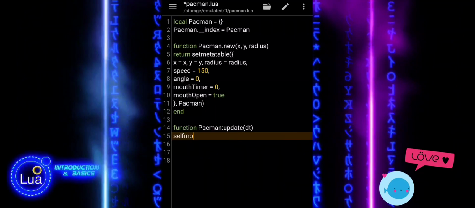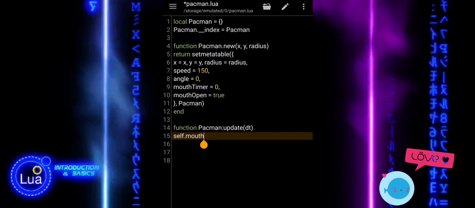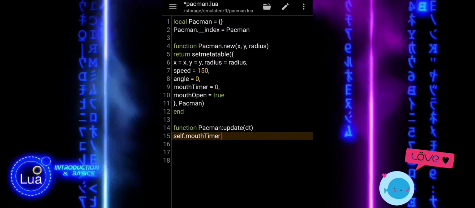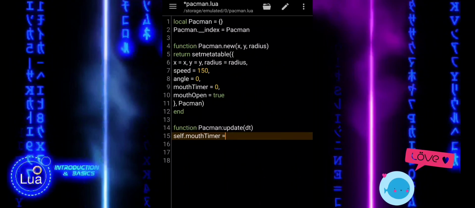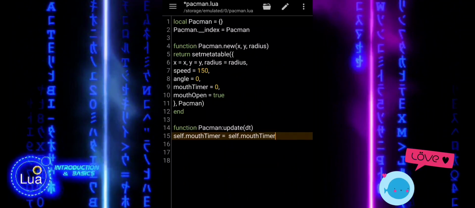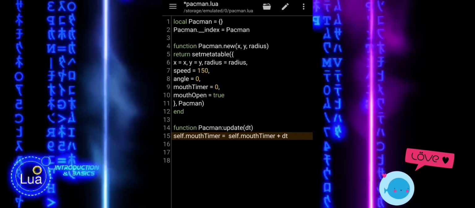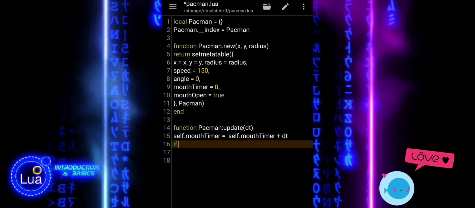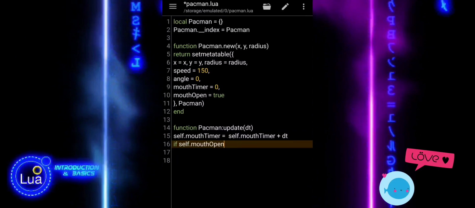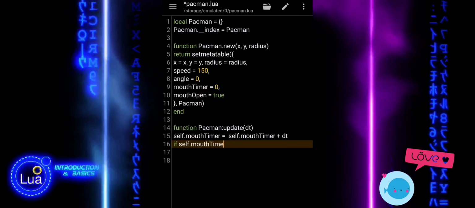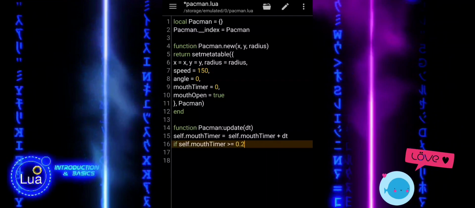Next, we have an update function. This function is responsible for updating the PacMan instance's state over time. It takes dt, the delta time, as a parameter, which helps to make the game frame rate independent. We use mouth timer to track how much time has passed. Every 0.2 seconds, we toggle the mouth open state, making PacMan's mouth either open or close. After toggling, we reset the mouth timer back to zero, so the process repeats. This creates the visual effect of PacMan opening and closing his mouth periodically.